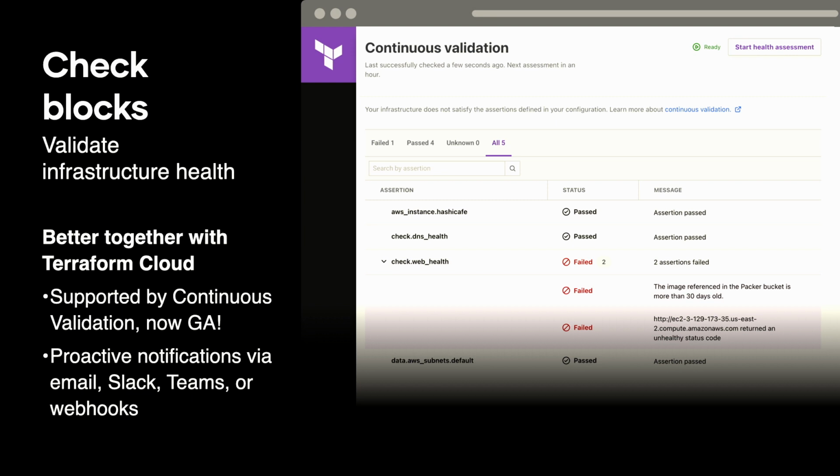I'm also happy to announce that as of today, check blocks are supported by continuous validation. So when we initially launched continuous validation, it was evaluating those postconditions. Now it will also evaluate your top-level checks. I'm also really excited to announce that continuous validation is GA today. So it has been in beta since HashiConf. It is GA today. It'll be coming soon to Terraform Enterprise.